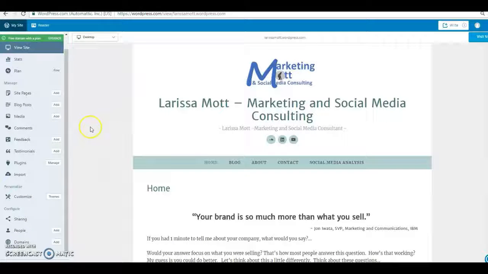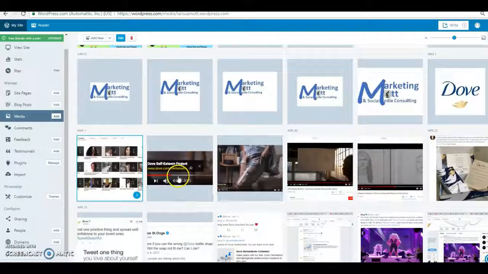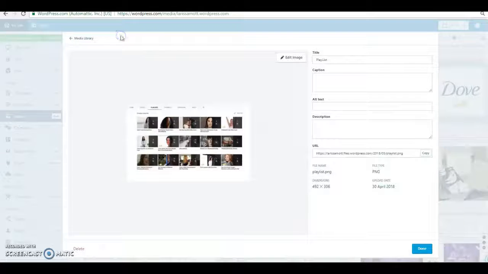I can show you how to update titles for some of our media. So here we have an image that I have on my social media analysis page, and I'm going to edit that. So you can easily do this. So you can add a title. Right now it just says playlist. Well, that doesn't really tell our search engines what exactly it is. So what I'm going to type in here is a YouTube example, or YouTube playlist example rather.